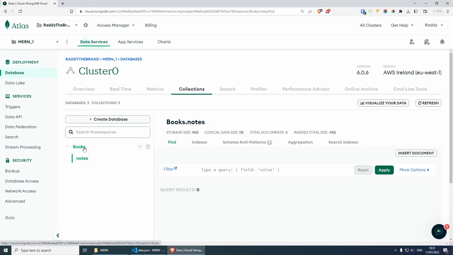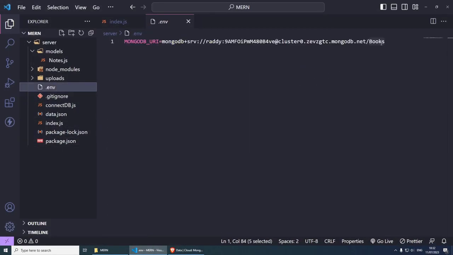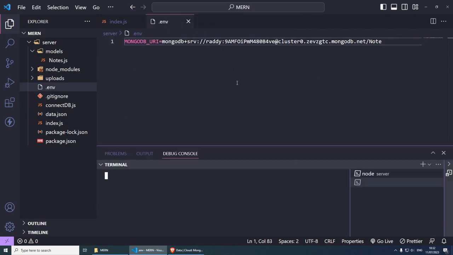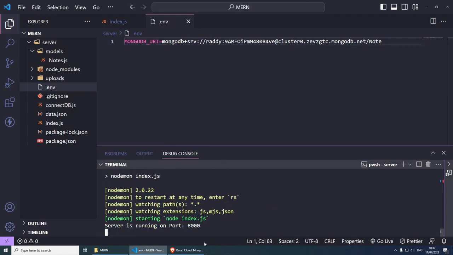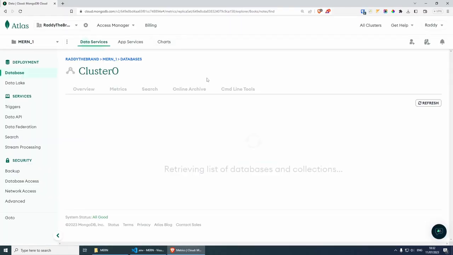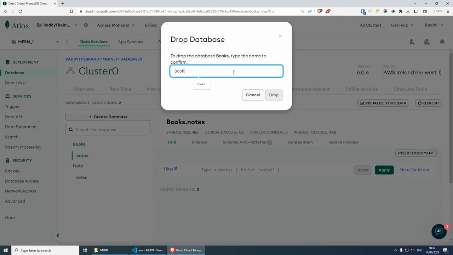The reason that we have books instead of nodes is because I'm actually reusing the setup of Node.js from a previous tutorial. If you go to the .env file, here I have set up books. We can change it to node or whatever you wish, save this, but we'll probably need to restart the server. So if I close this super quickly, and then npm run dev, as long as this runs, if you refresh our collections, we should be able to see that we have node, and inside the node we have nodes. And now I can delete the books database table.